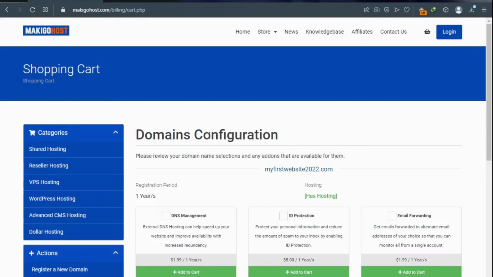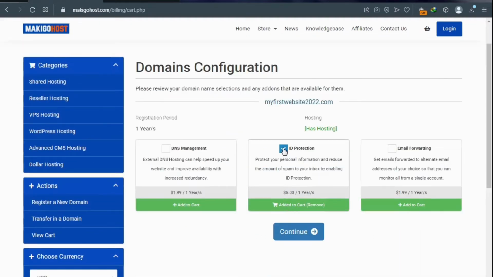and it will take you to the domains configuration page. This is where you add your domain add-ons. So the first one happens to be DNS management. Forget about that. The second one is ID protection. Please, if you have the money, you can order it. Okay, because it is going to protect you from email spams and a lot of things. So it will hide your identity on the internet. That's the shortest explanation. And the third one too, forget about that. So if you have the money, go with ID protection, but if you don't have it, just untick it and then click on continue.